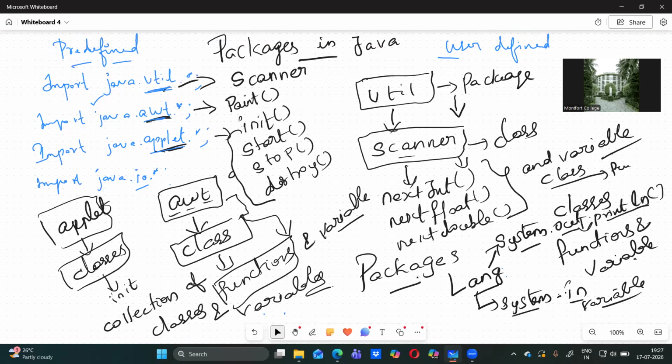Now let me clean the screen quickly. I'm not finding any shortcuts for this to clean up. It is not going.